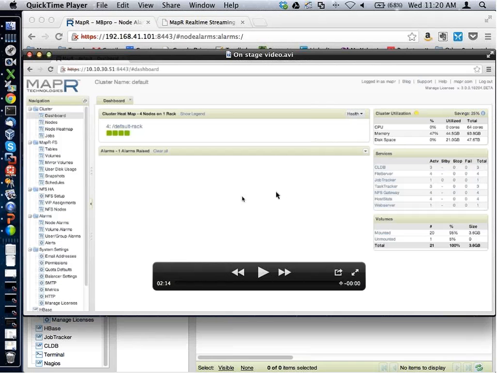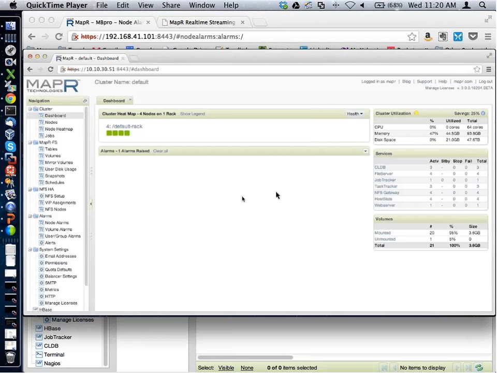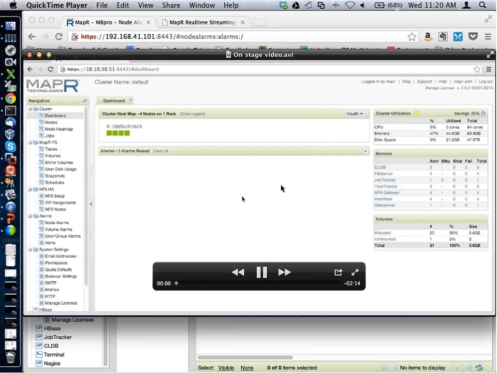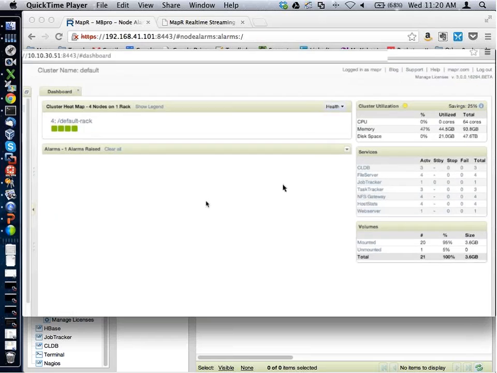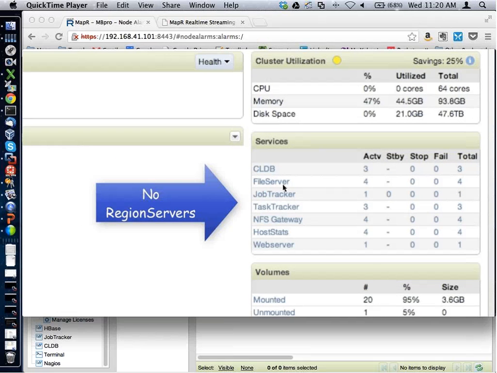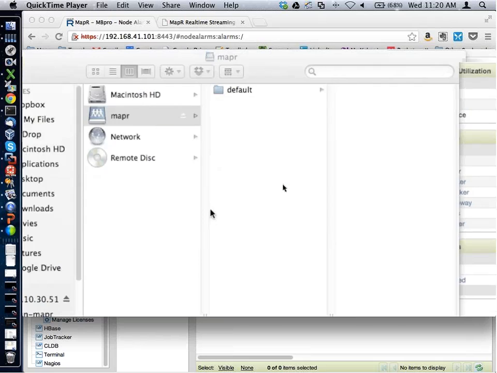So the next demo is the M7 HBase demo. It's a video, and I'll just explain what is going on here. This is another cluster's management console interface. This is version 3.0. You can see there are no region servers in the services pane here, where normally you would see those with traditional HBase.